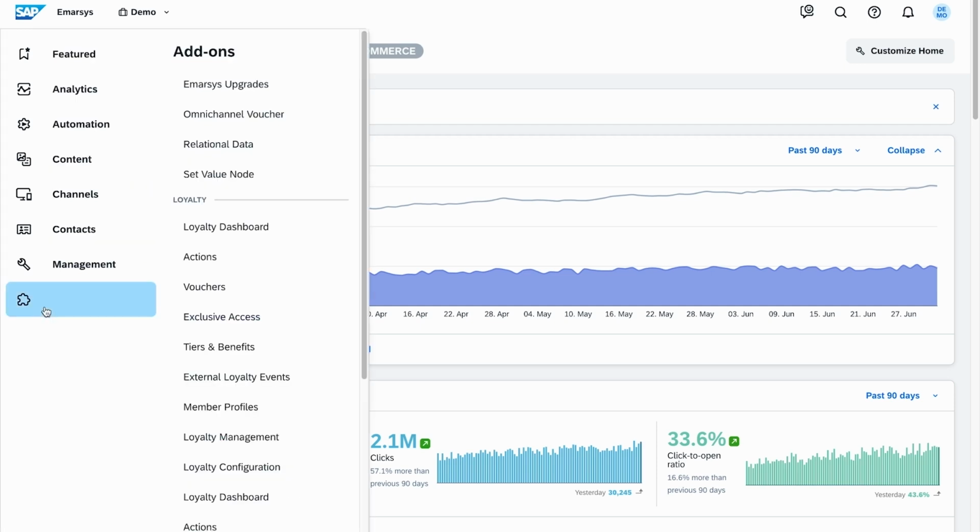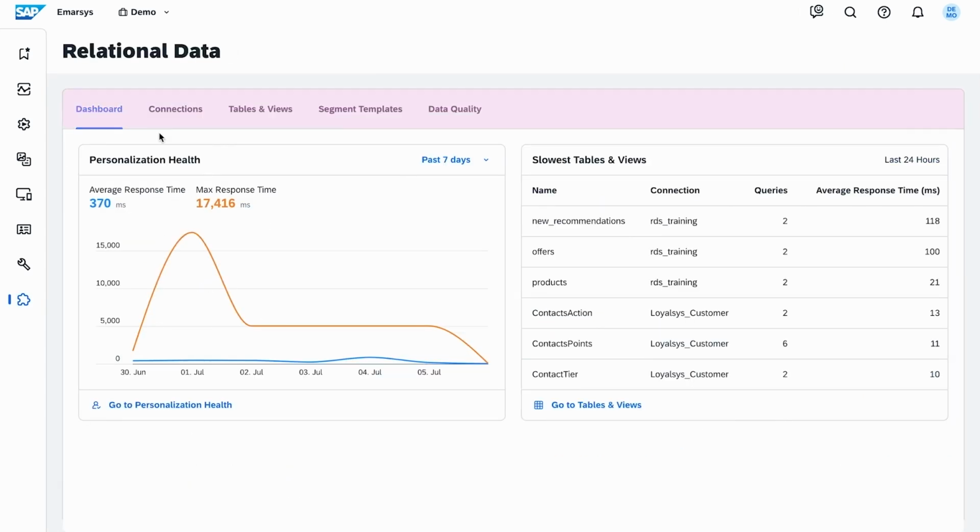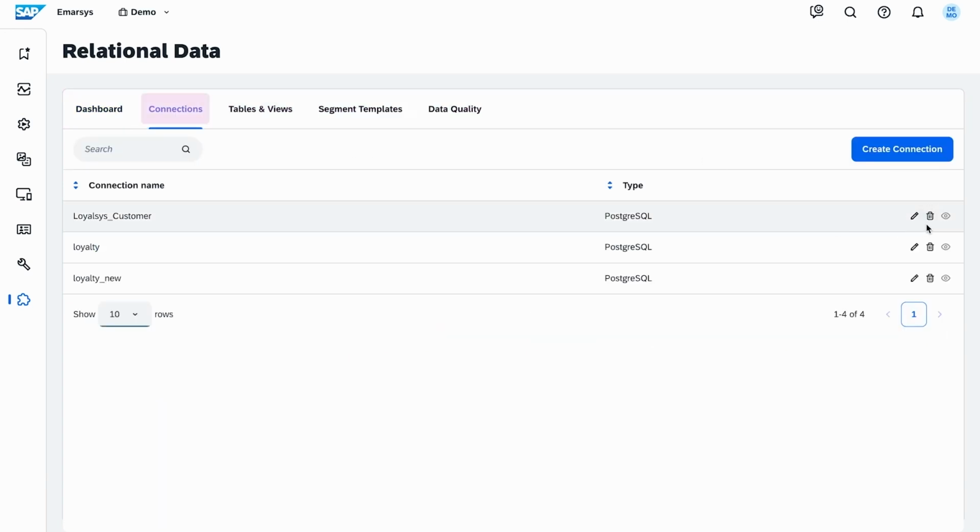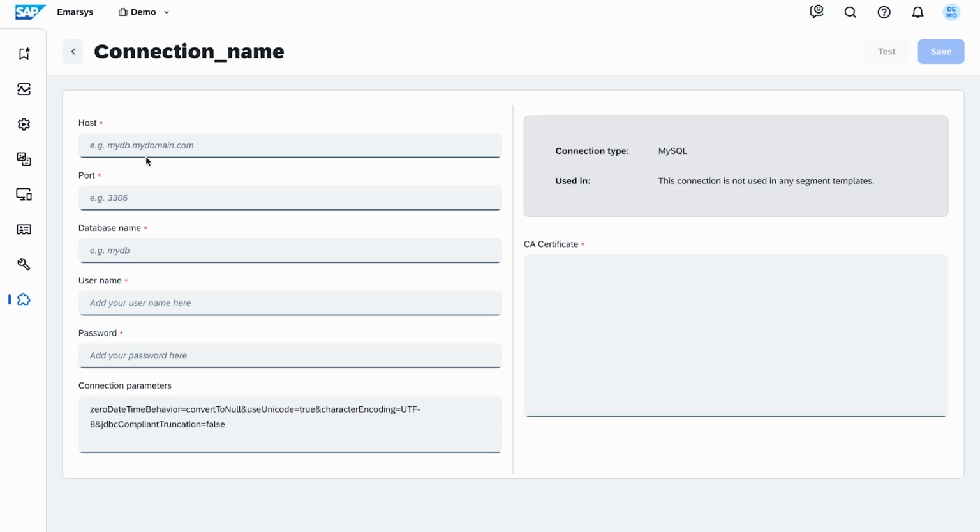First, navigate to Add-ons, Relational Data. Please note that the tabs here depend on your account configuration and contract with Emarsys. On the Connections tab, I can edit and delete already set up connections. To create a new connection, I click here and choose a connection type.